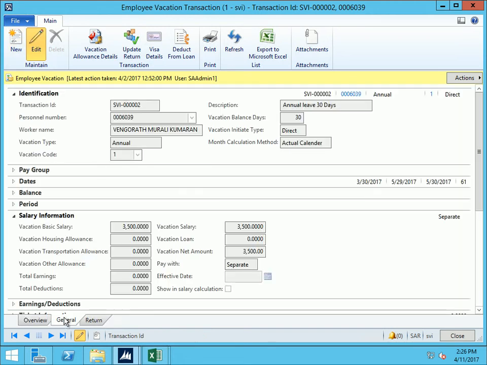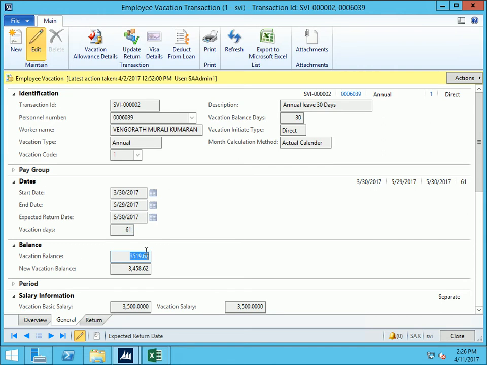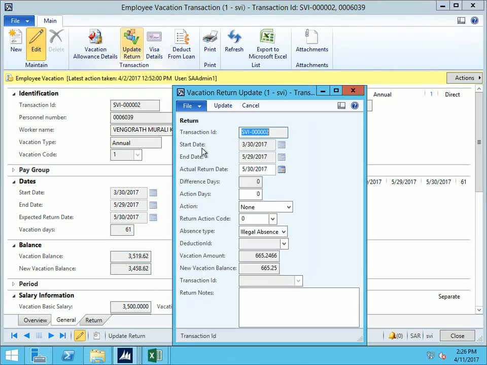This transaction, the employee goes from this date and comes back on this date for 61 days, paid because he has a balance. Okay, so we'll update the return now. Suppose this employee comes back after, sorry?